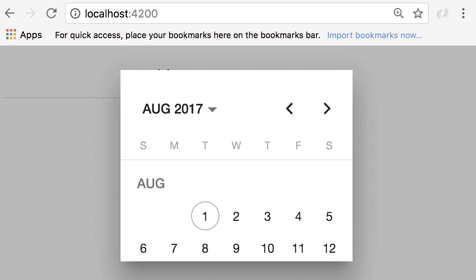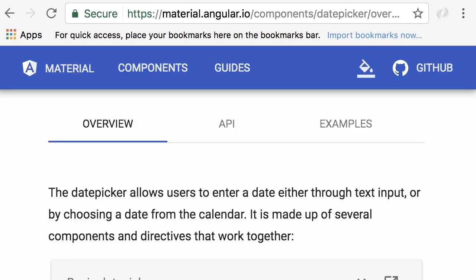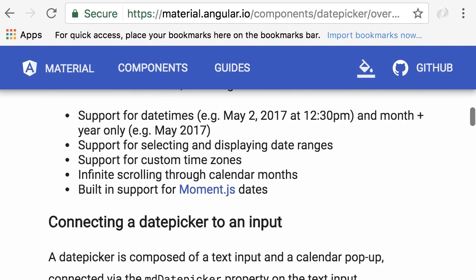Currently, it has a few bugs, and it also lacks a few features. Once again, if you look at the Overview tab in the documentation for this component, here you can see the status of this date picker. And in the future, when you watch this video, chances are this is going to be different. So in the future releases, the Angular Material team are going to add support for date times. They're also going to add support for displaying date ranges. They're going to add support for custom time zones. They're going to implement infinite scrolling through calendar months and add support for moment.js dates.